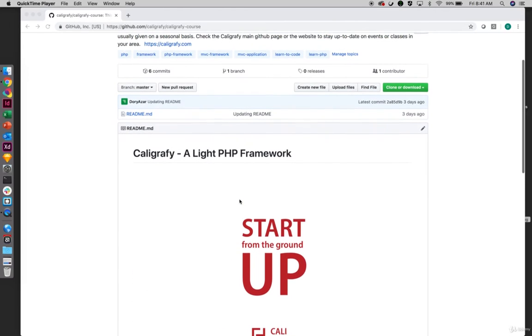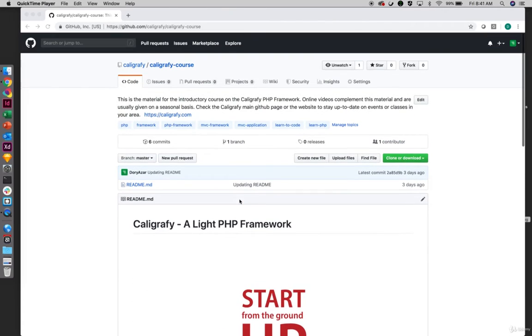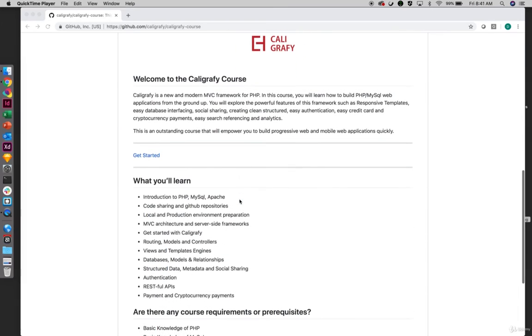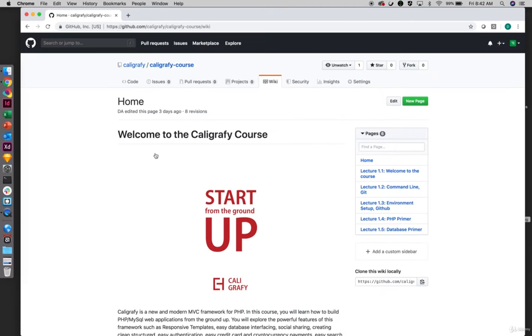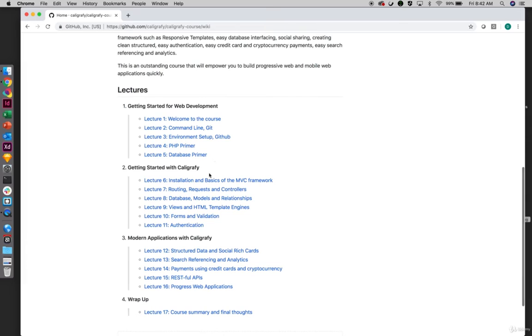Okay, so let's dig into the details of what we are going to be doing today. When we go to the GitHub of the course, we hit get started, and now we have the different lectures, the different references to each of the lectures. The lecture we are going to cover today is lecture 2. We're going to be talking about the command line and Git.